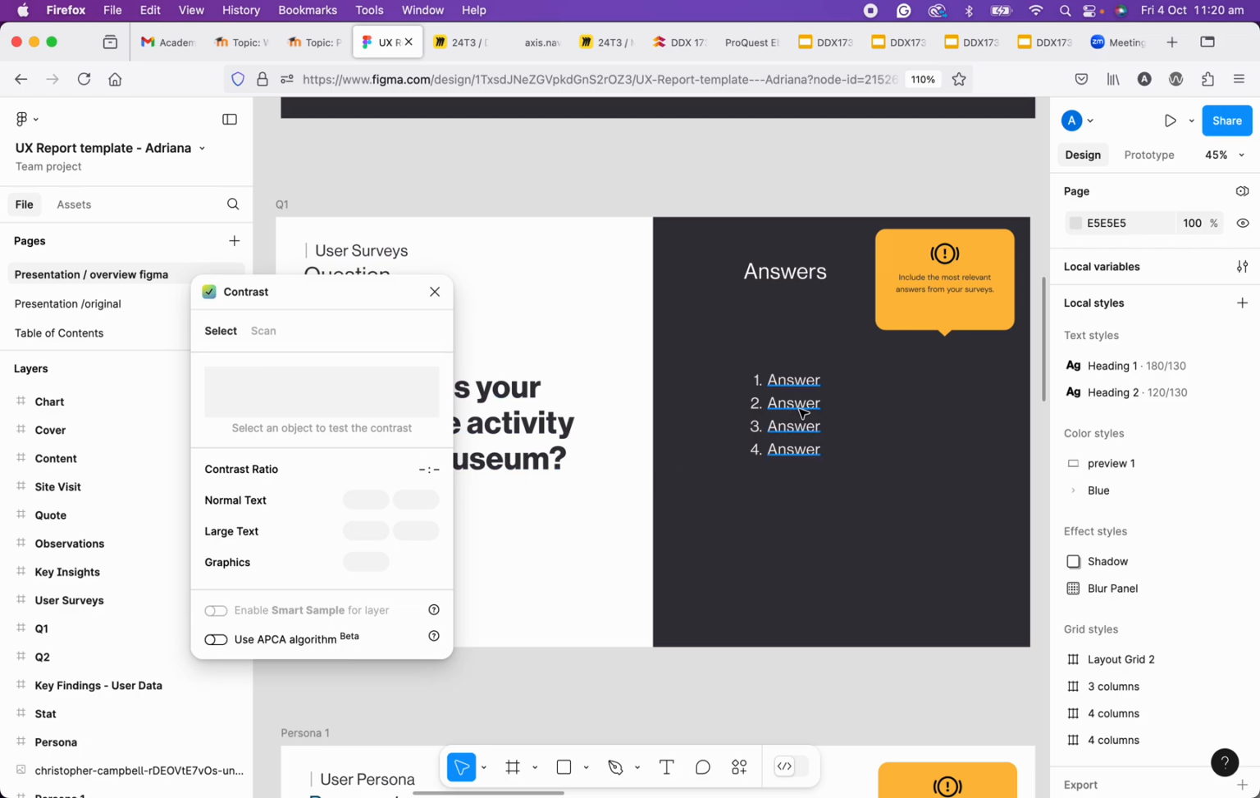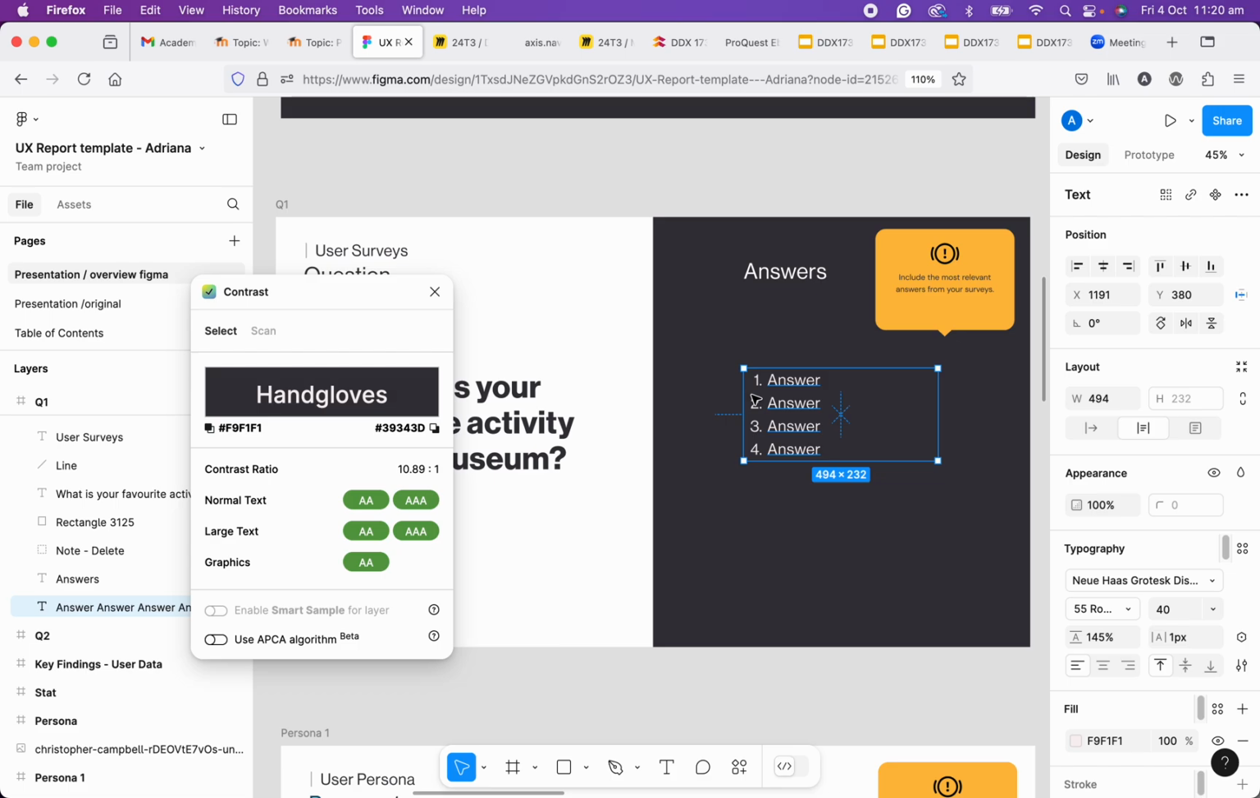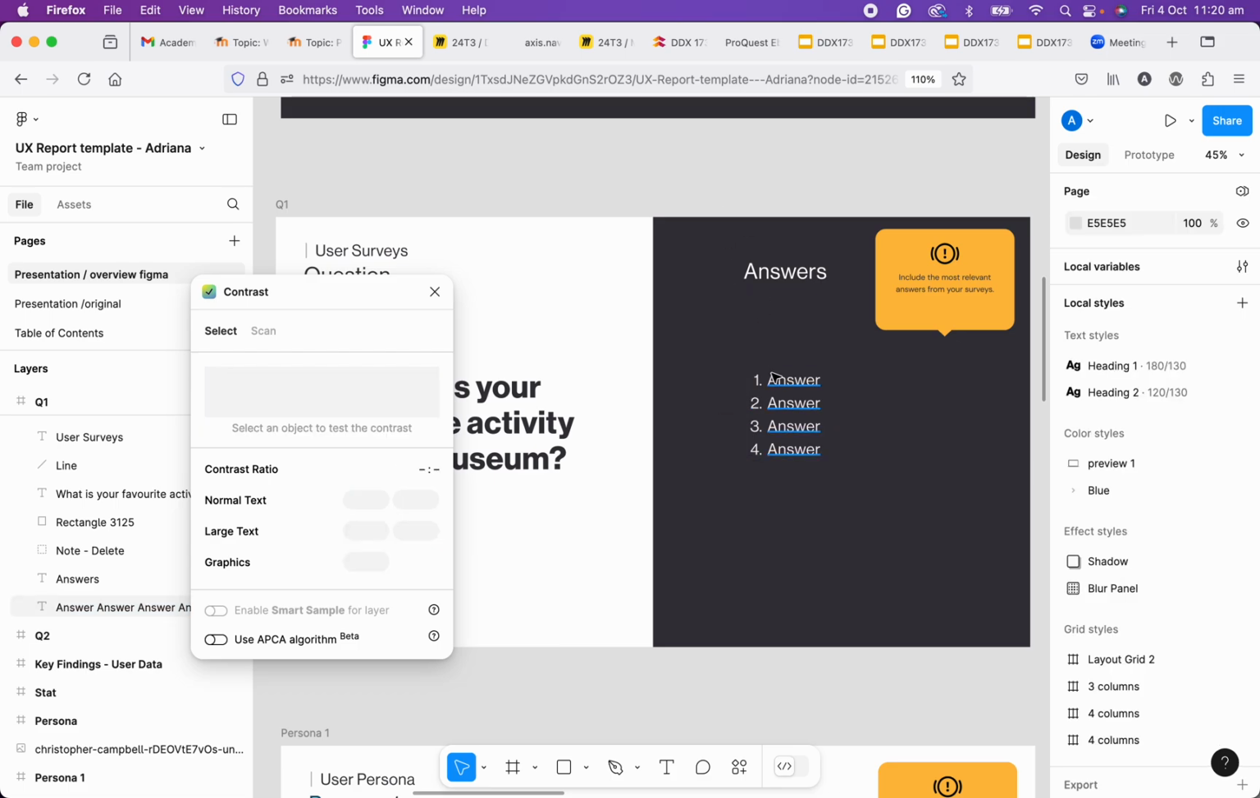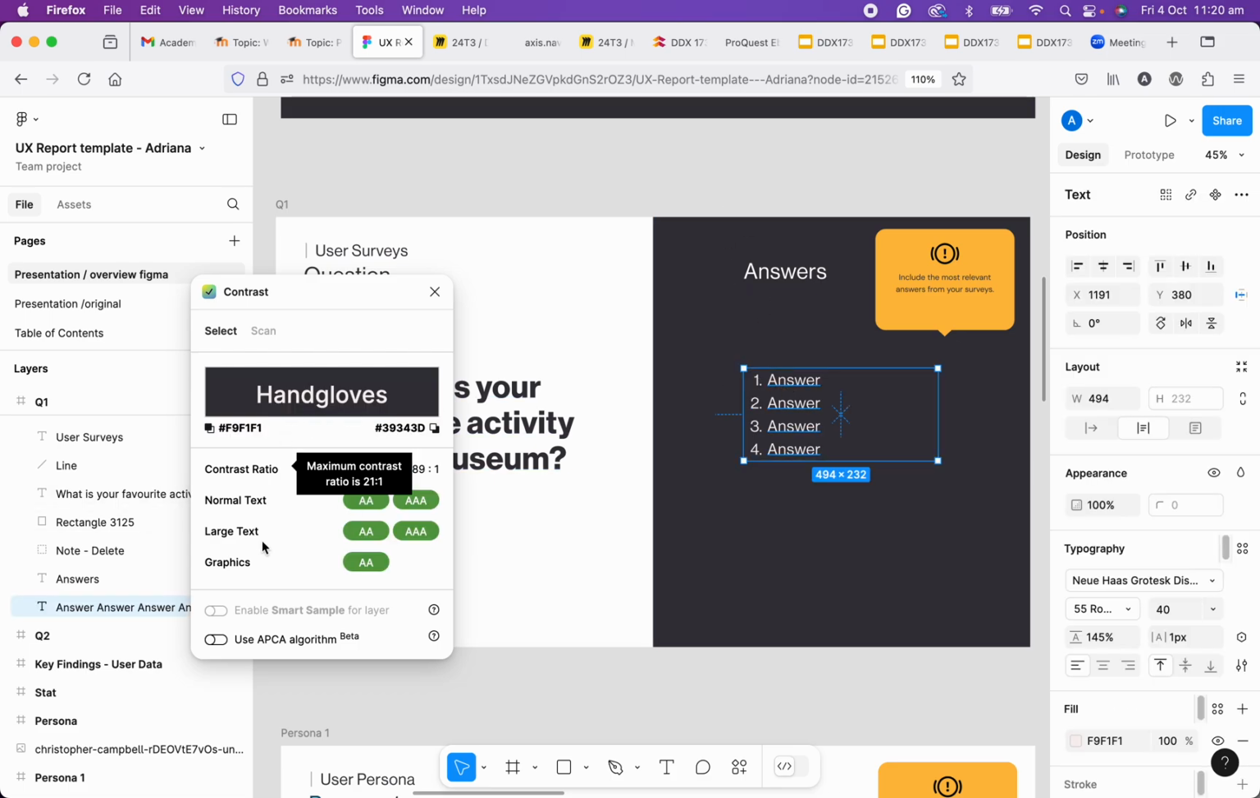And I find it super easy. For example, as you can see, I selected text and it automatically tells me the colors that I use, and a visual code telling me that, yeah, all good. It passed. It's a good way to check.